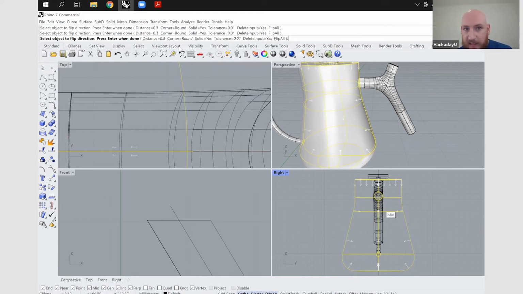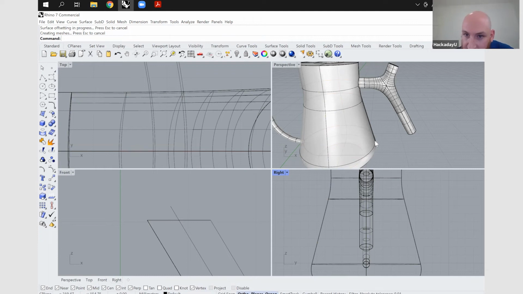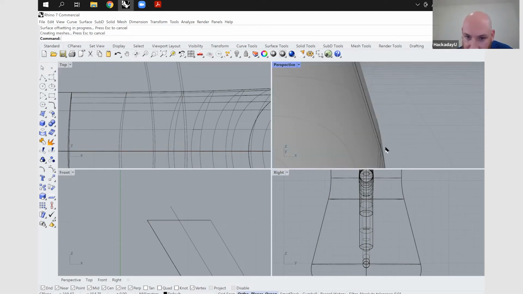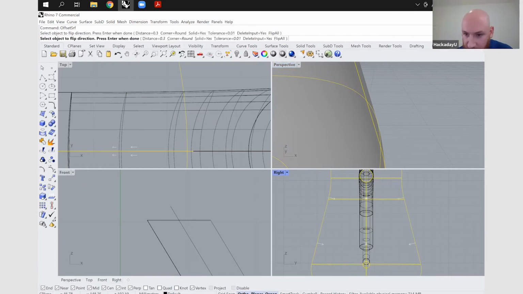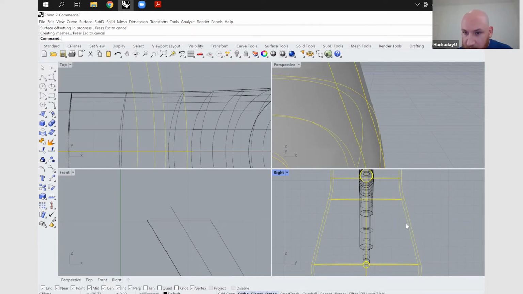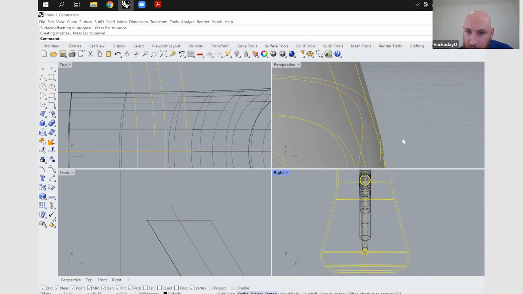And it's currently set a distance of 0.3. That's probably fine for this. So it's ever so slightly thick. Let's just do a bigger thickness so it shows better. Let's just do 3. Yeah, so there's a very thick wall to the kettle, but it's fine.